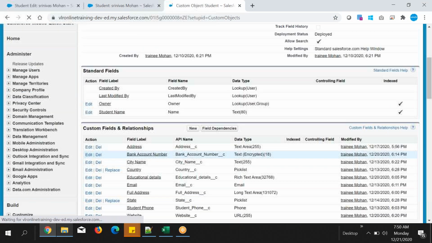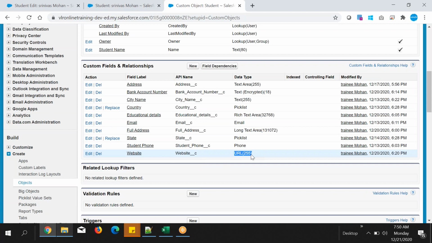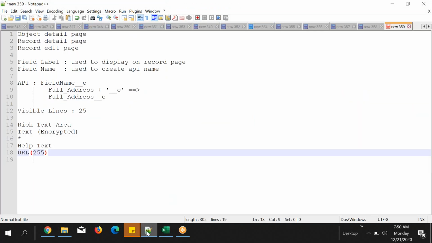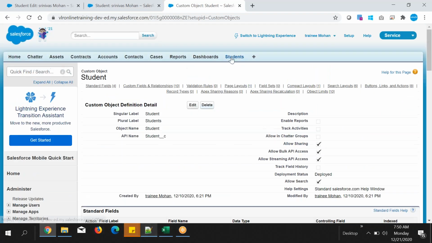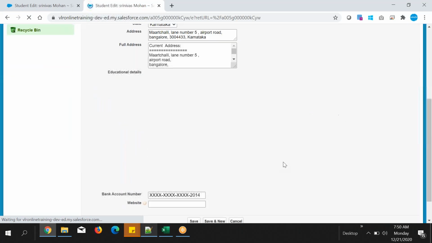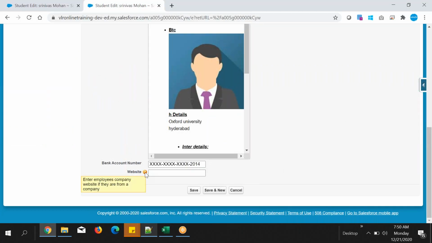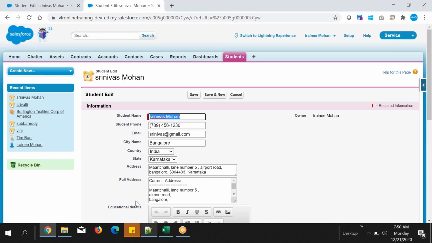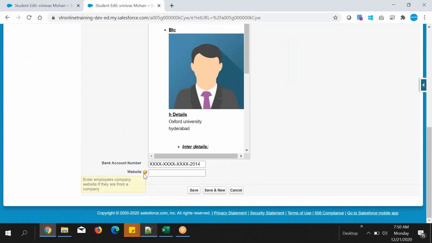Good. So now you see here, website and URL is the data type. Maximum how many characters? Maximum 255 characters. Let's go to students and go to any one record, edit it, and go down to website. So what is this one, guys? You are seeing a question mark symbol. For all other fields there is no question mark, but for this field a question mark is there. Let me read it: enter employee's company website if they are from a company. I have written this in the help text box.